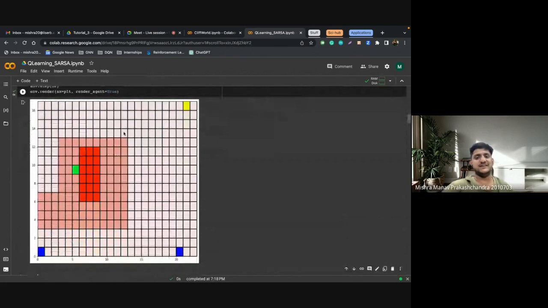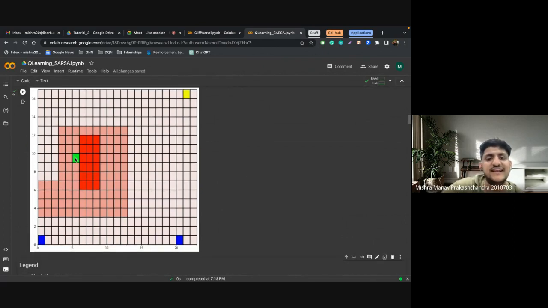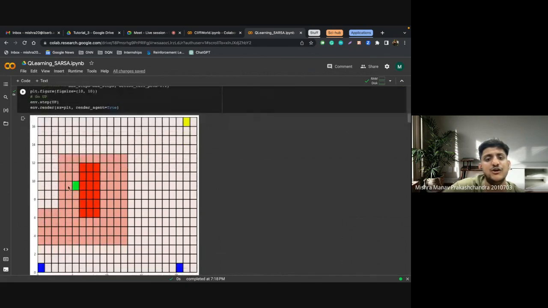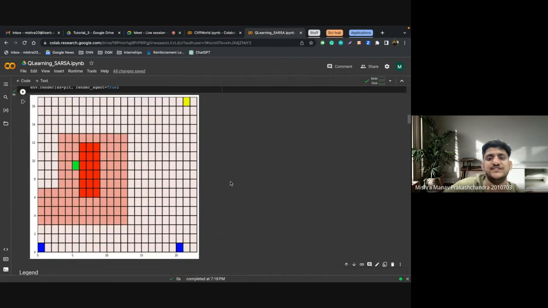Okay, so this is how the grid world looks like if we look at it from pictorial point of view. Okay, here the green cell is my goal. I want to reach the goal position. These three blue cells here are the starting positions. Okay, the agent can be initialized in any of these three blue cells.